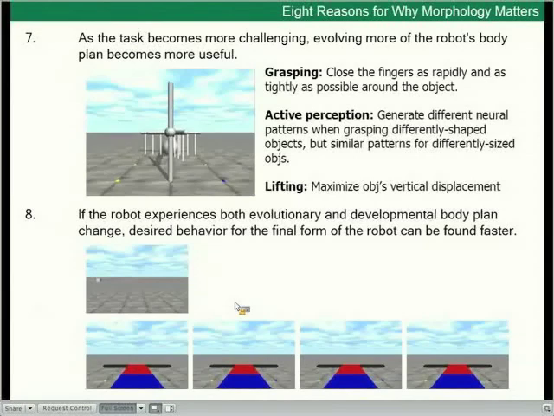The robot starts upright as a quadruped and stays upright as it locomotes towards the object, okay? So our ultimate goal in this eighth line of evidence is to evolve a quadrupedal walker. So we start with a quadrupedal walker and we end the evolutionary process with a quadrupedal walker.